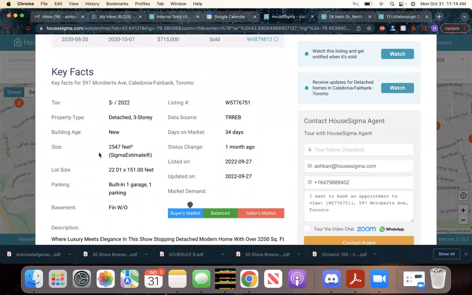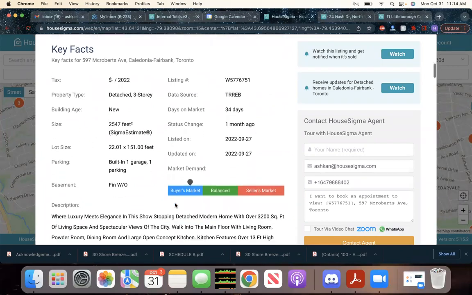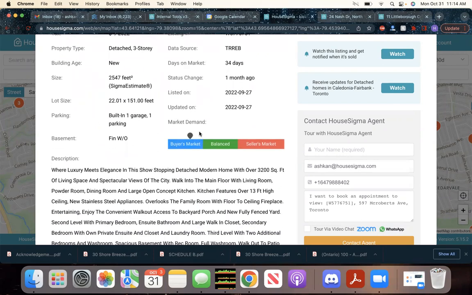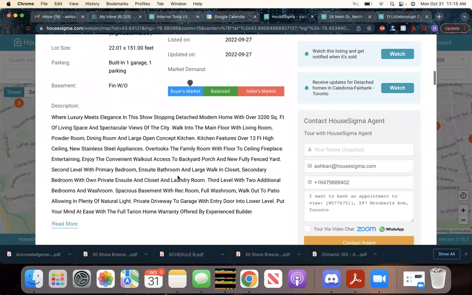You also get the size estimate, the SIG estimate for the square footage. You also get all your other basic items straight off of the MLS, including the description. But the unique feature here is market demand. So this is, again, part of the algorithm that tells you what the market demand is in this current location with this current market. So right now you can see the tab has shifted over to the buyer's market. For the longest time, this tab would not move. It was all the way on the right side here. But now it's in the buyer's market.